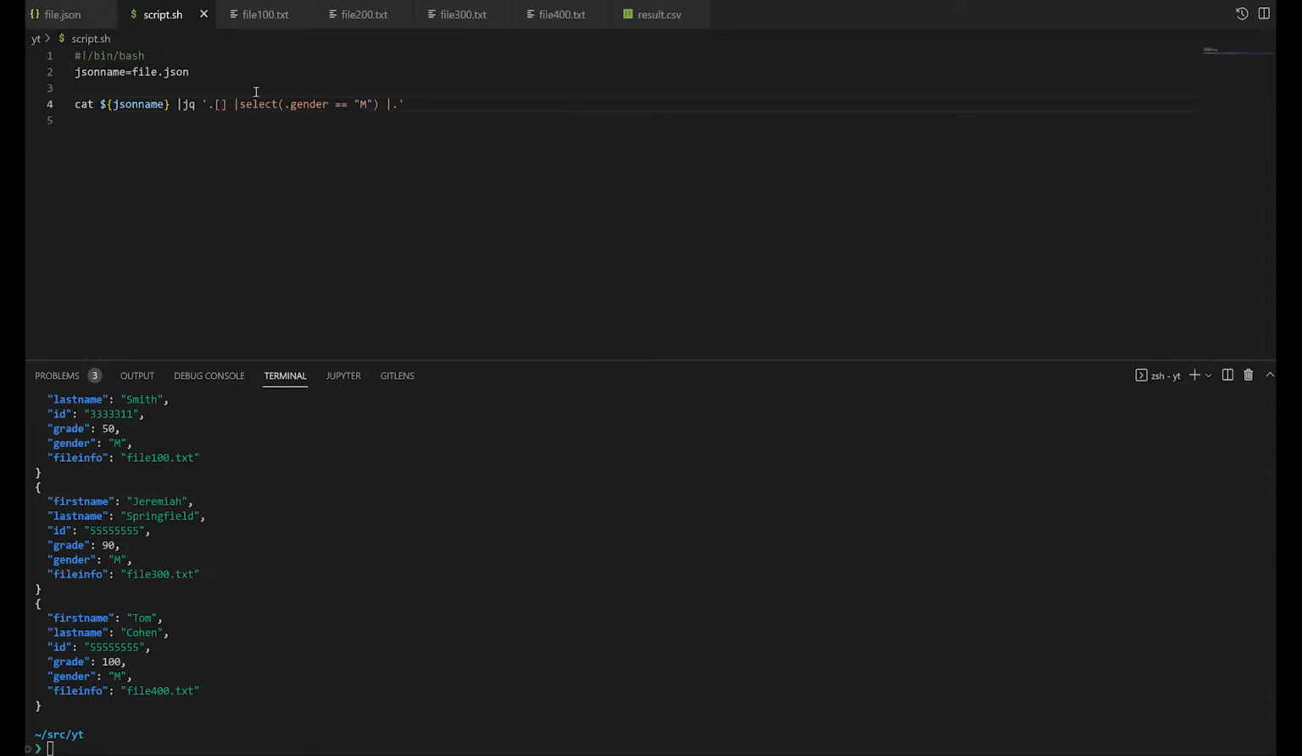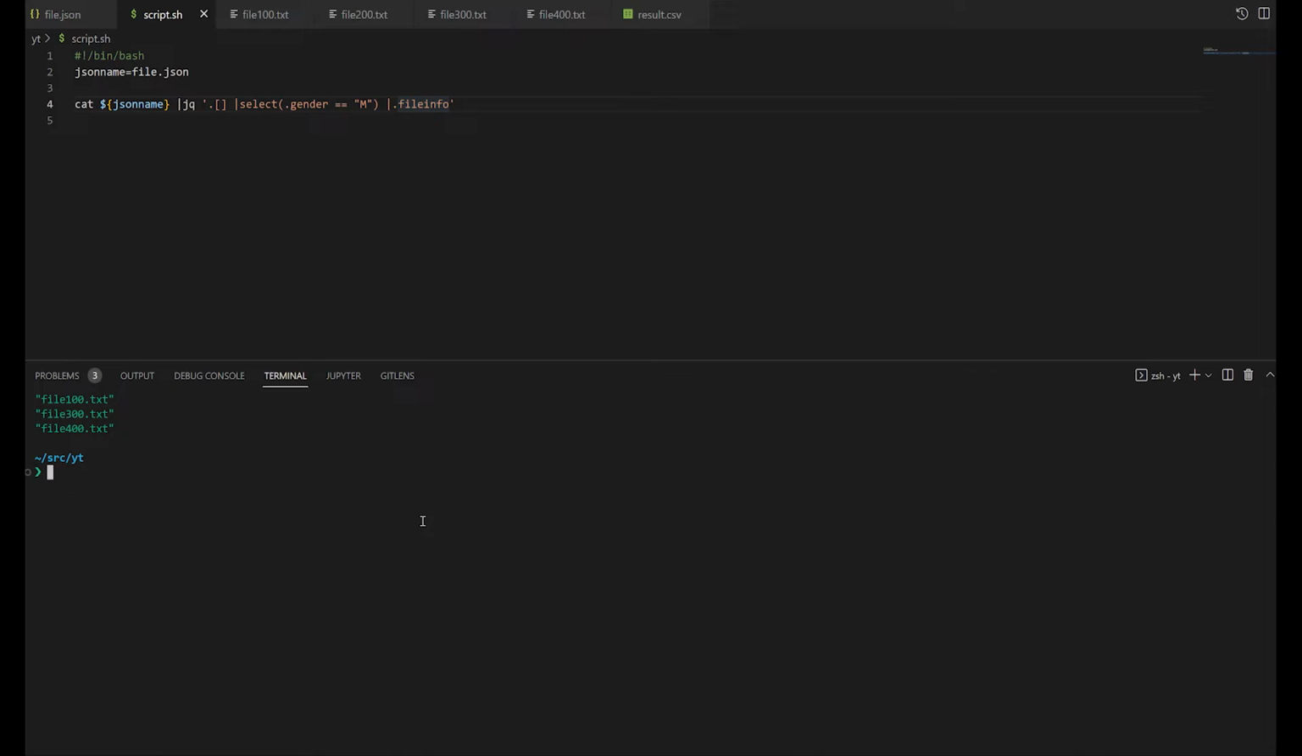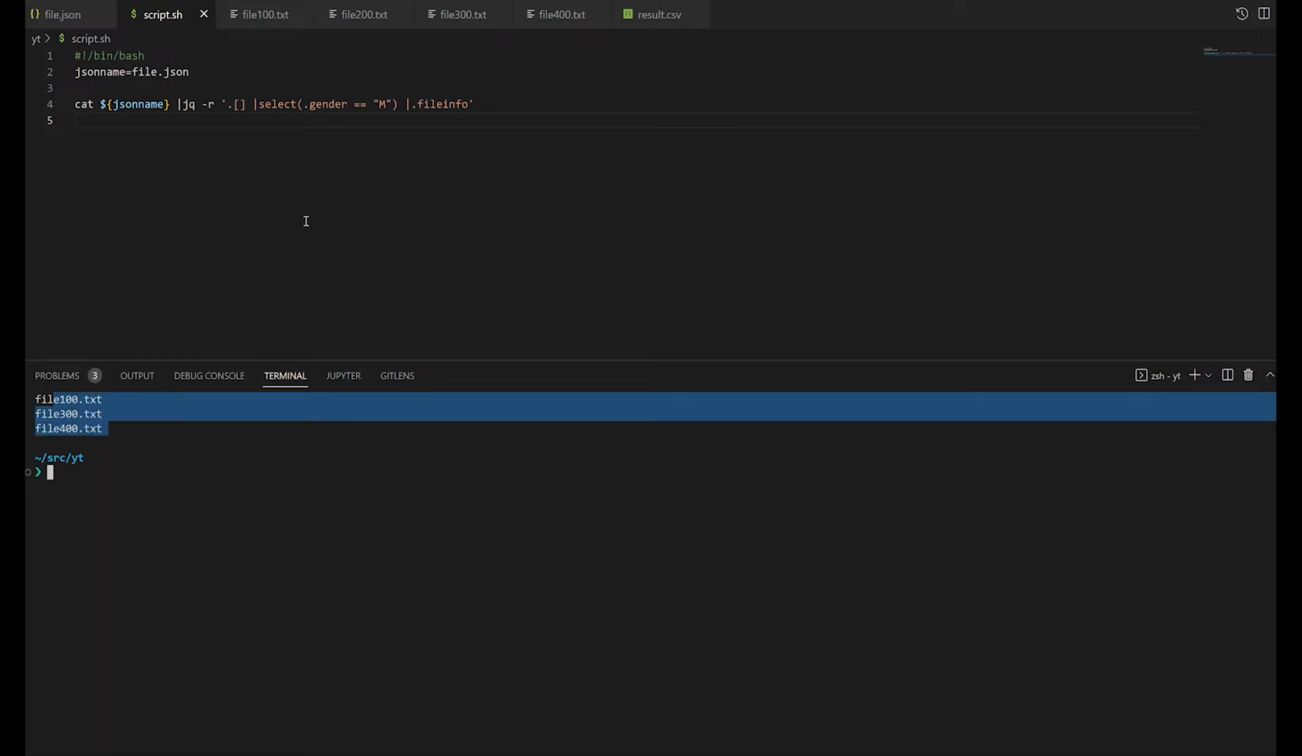Okay, now I want in the result not dot, which is the whole record. I want only the file info, so dot file info. Clear and run. Okay, we see this. Now jq minus r for the raw output, you see, without the apostrophes. Now we want to go over the result line by line.